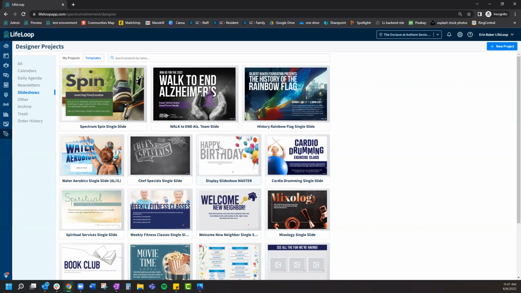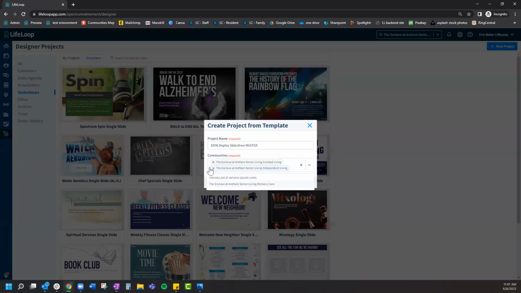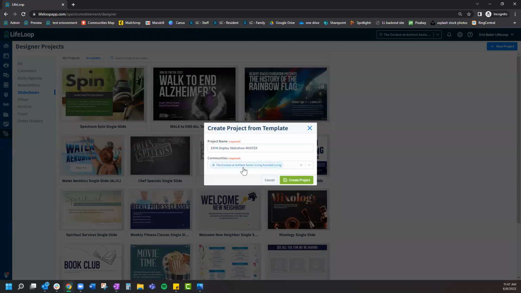So I'm going to click on this master right here. And I'm going to name it after myself so I remember to delete it. And select which level of care this is going to be associated with. Now this part does matter because when you get to your displays area, if you are selecting independent living as the level of care that display is associated with, this slideshow won't pull over. So please keep that in mind.